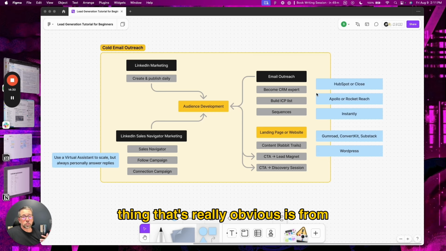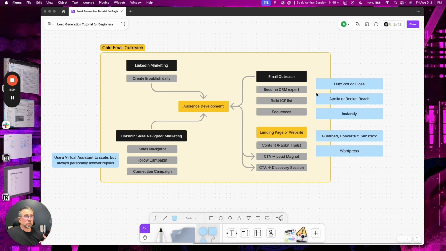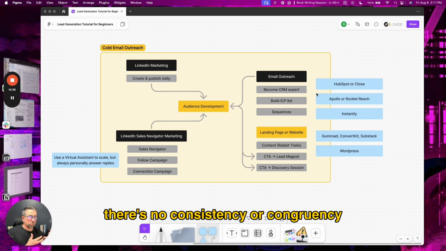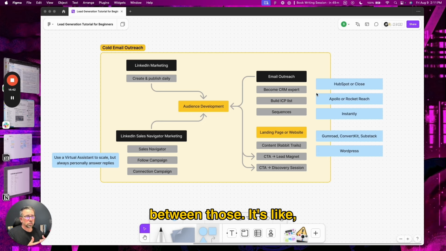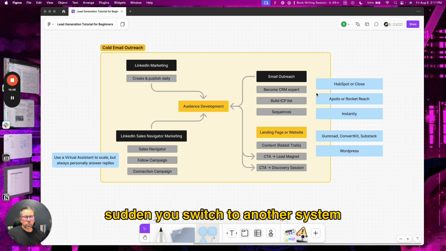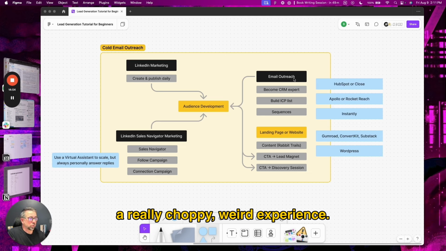And then the other thing that's really obvious is from your ICP's perspective, there's no consistency or congruency between those sequences. It's like we were on a sequence, we're having sort of a conversation that you built out an automation that made a ton of sense. All of a sudden you switch to another system, and then you've got to restart those sequences. So it gives a really choppy, weird experience.